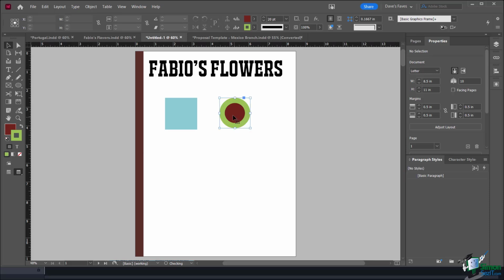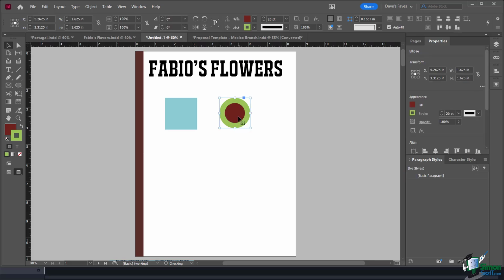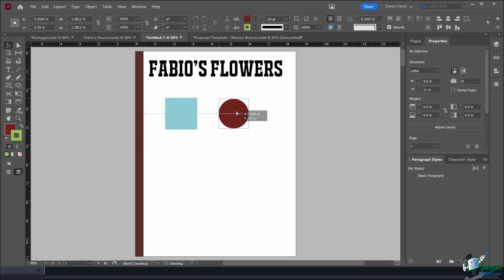Now I'm going to make it so I don't have this stroke anymore, and I can very easily do that in one of two ways. I can come over to here and simply click on this little slash, and notice how that goes away. But I could also just bring that back down to 0 if I wanted to. I'm going to make this a little bit bigger, holding down the Shift key. That constrains my proportions. Great, get these nicely aligned, and you're good to go.